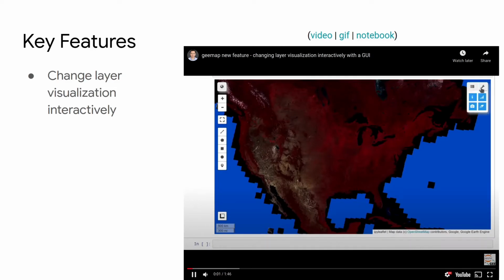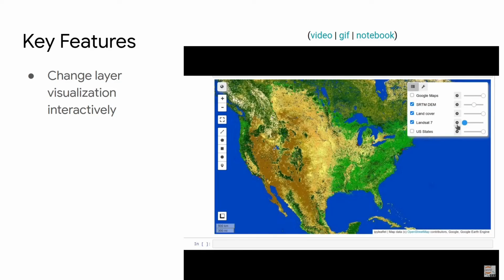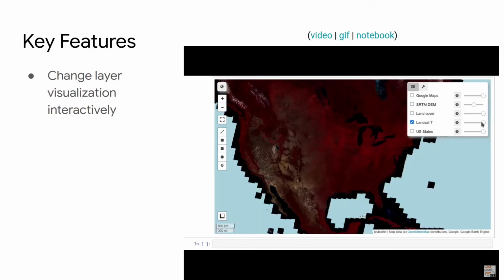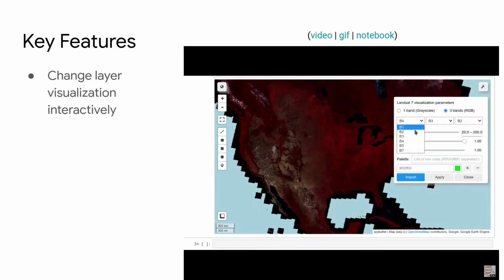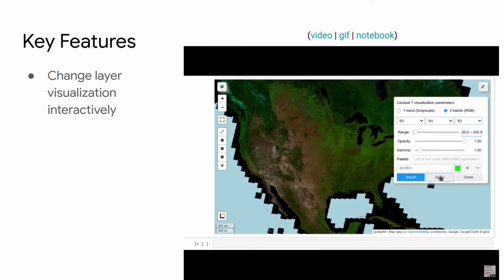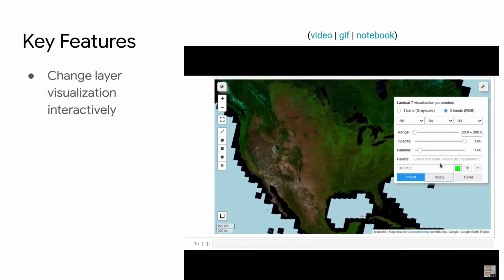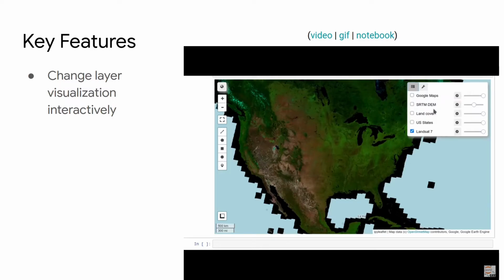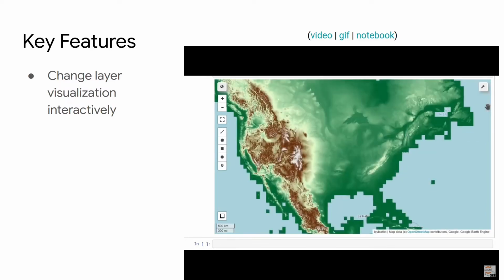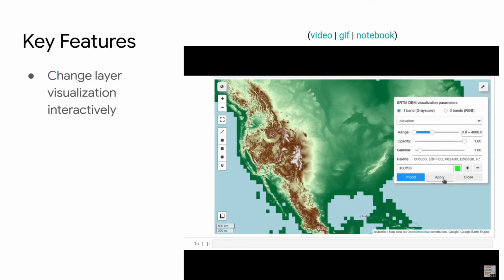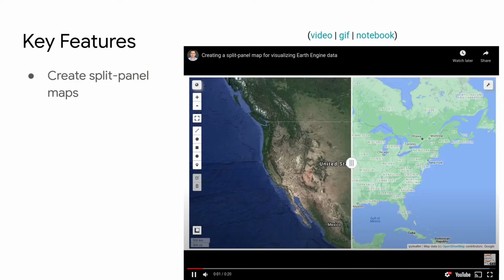You can also change the layer visualization interactively. For example, change the layer opacity, turn the layer on and off. This is similar to the JavaScript API, but also provides a lot more controls. You can customize, for example, the band combination, and then just click and you will be able to apply. You don't have to write any line of code. In this case, you can change, for example, Landsat data with multispectral bands, or you can do that for one single band. Very easy to do. So even if you don't know how to do the coding, you can still visualize data interactively.